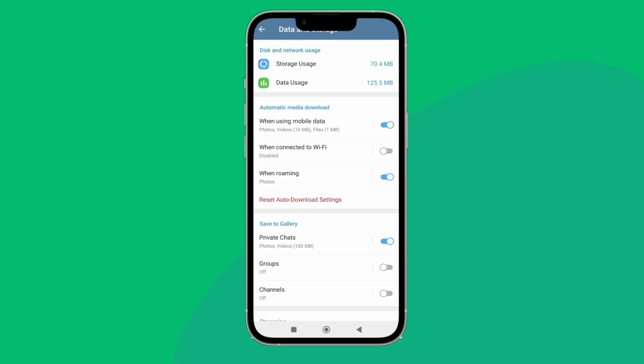Next, you can see the option of when connected to Wi-Fi. Turn on it by tapping on it. So, this is how you can turn on when connected to Wi-Fi on Telegram.